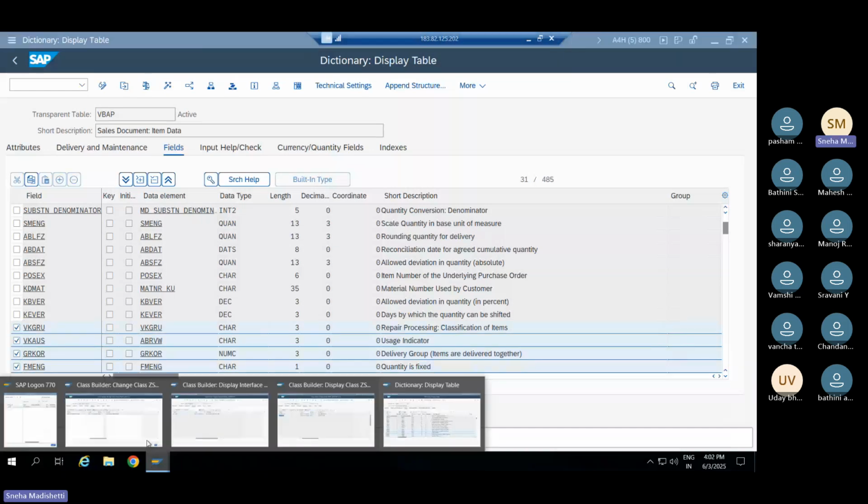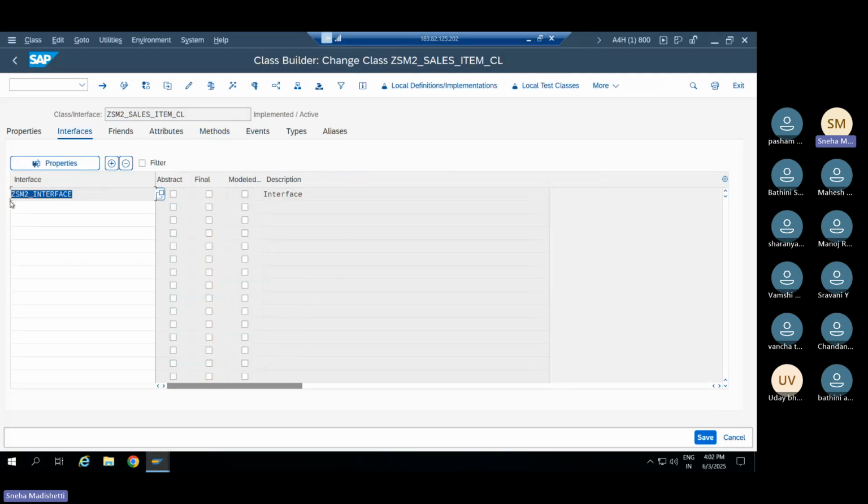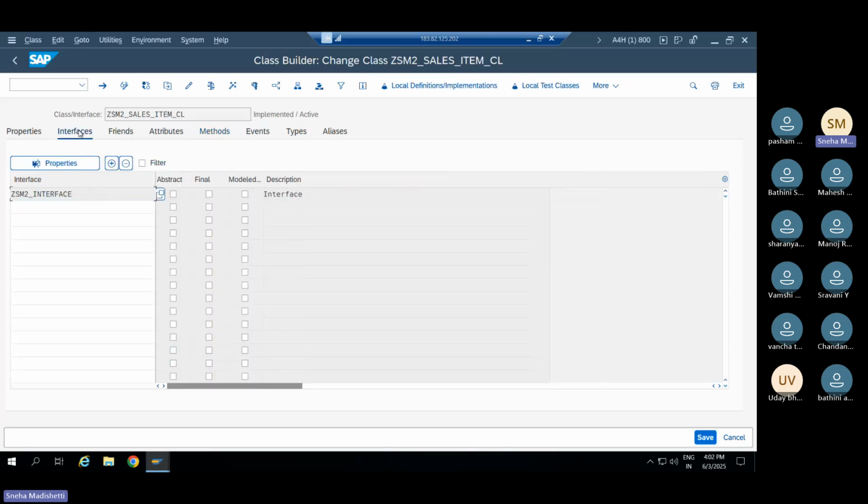What I'll do is use the same interface and same method in one more class. I will create one more class like this. Again, I will go to the interface tab, enter the interface name, and in the method, I will write the logic of fetching other fields. That is also possible. And suppose you have a scenario where you want to insert multiple interfaces.